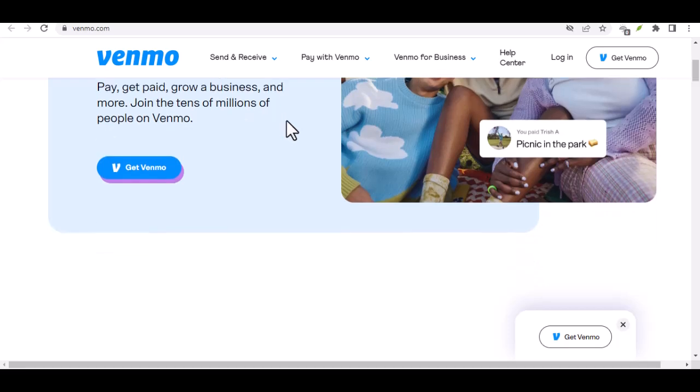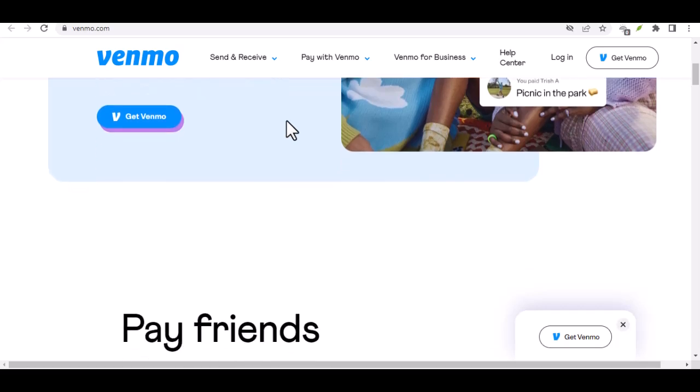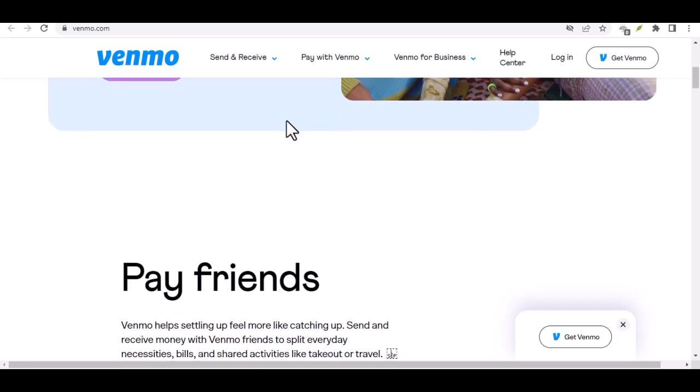Venmo is a popular peer-to-peer payment app that makes it easy to send and receive money. But what happens when you want to withdraw those funds? Let's break it down step by step.